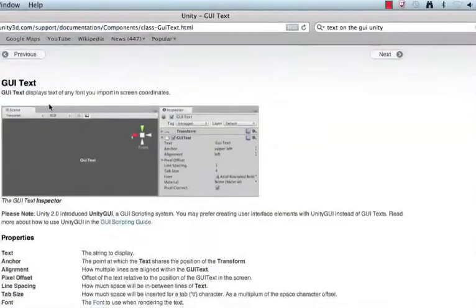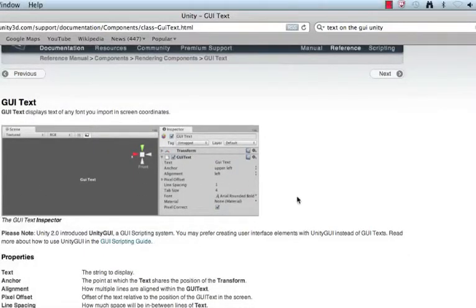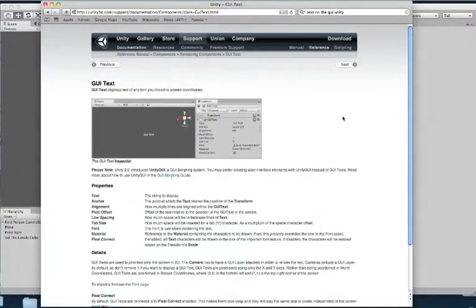Now what we have here is a lot of technical stuff, it looks like. We got a picture of what this thing does, and it will help us, but we don't really know what it means. So the most important thing is to try to figure out what exactly it is we're looking at. This is definitely telling us that it's possible for Unity to do what we want to do. It can display text of any font we want to import in screen coordinates. But what is it? Oh, it says up here, we're looking in the reference manual, we're looking at a component of Unity. It's a rendering component, and it's called GUI text.